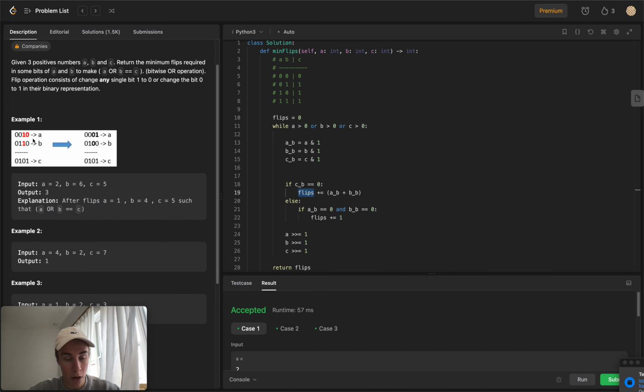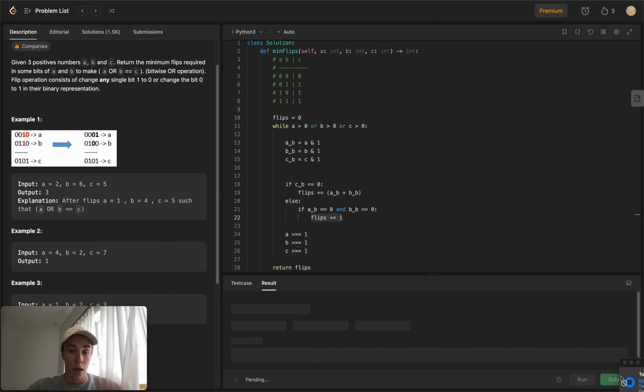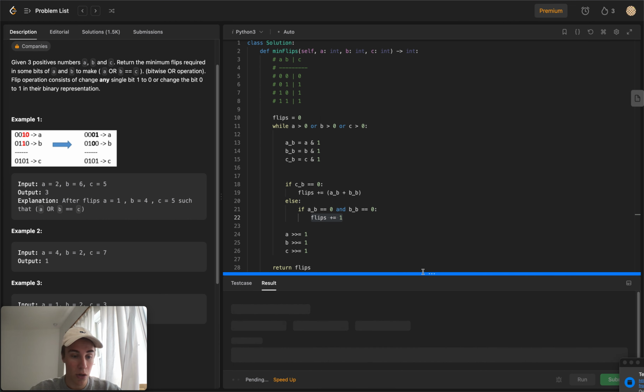In the contrary, if C is equal to 1, all I need to do, 1 is pretty much guaranteed to us unless A and B are both equal to 0. So if A B and B B are equal to 0, then add 1 to flips, flipping either one of them. Let's submit this. This should work.